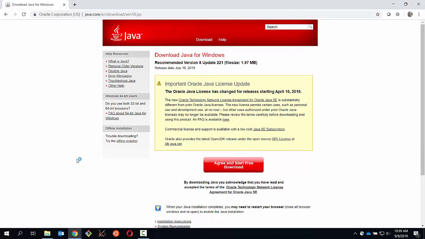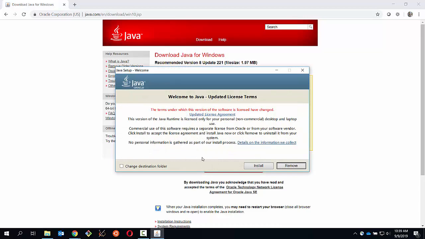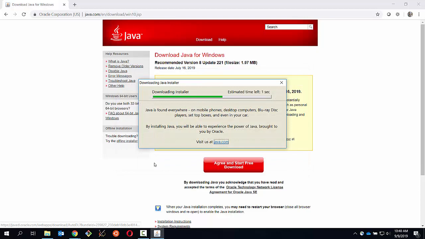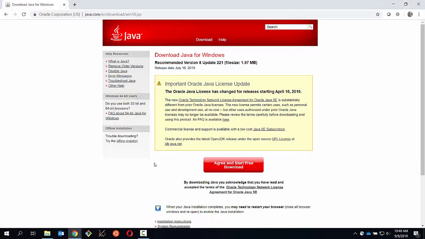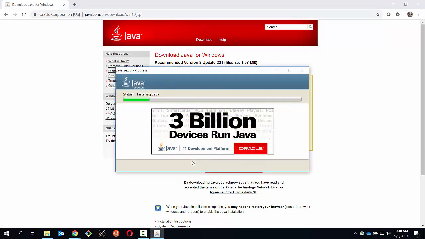When prompted, click on the Install button to install the Java runtime software. The installation process might take a few minutes. When it's complete, a dialog box should appear indicating that the install was a success.